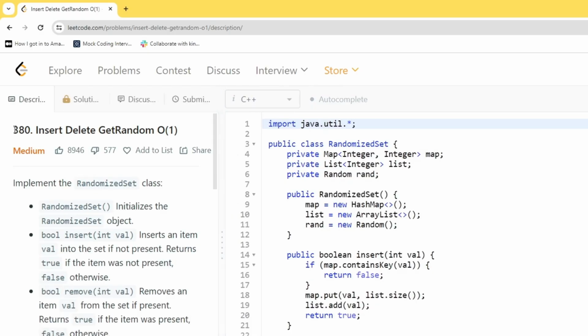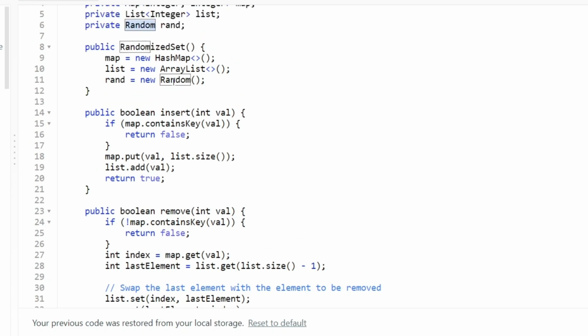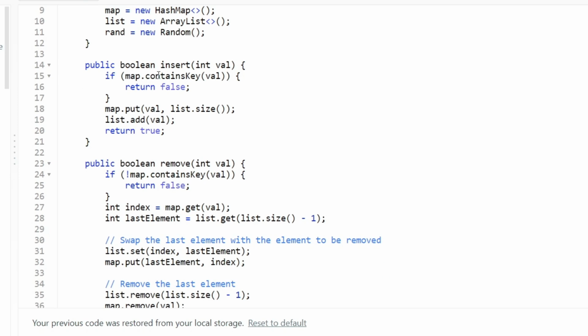Okay, so now let's see the code for insert delete get random. So first we are going to initialize our hash map, and we are also going to initialize an array list. We are also going to initialize a variable called rand to store the random values, and we are going to initialize our public randomized set class. Now first thing we need to implement is the insert method.